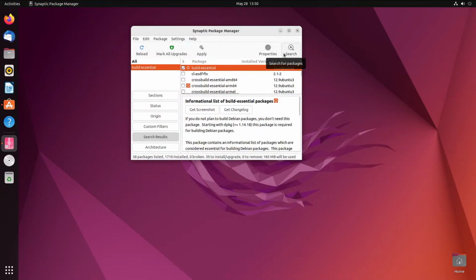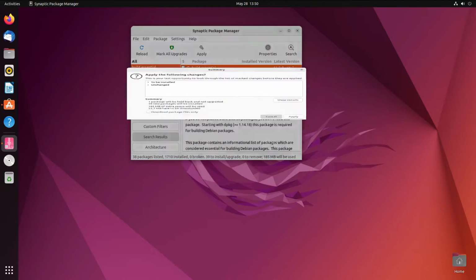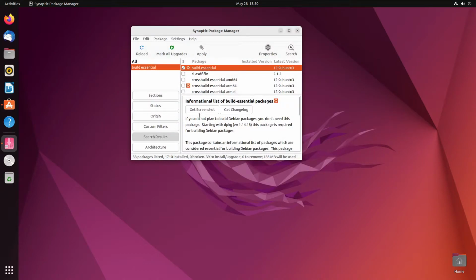And it doesn't show, and you resort to Route 2, which is forgetting the space entirely and just merging the words together like it's German. So yeah, let's click apply and let me explain this. Right here it says, if you do not plan to build Debian packages, you do not need this package, blah, blah, blah.